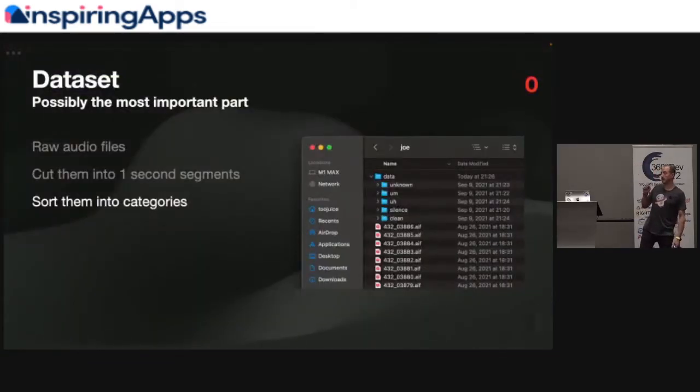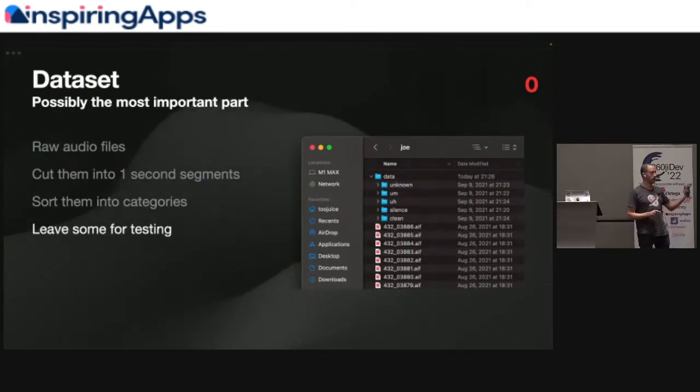All right, so we've sorted them into categories. And now we need to leave some for testing, which is very important. It's not hard because I didn't go through all the audio. It's a lot of work, like I said.